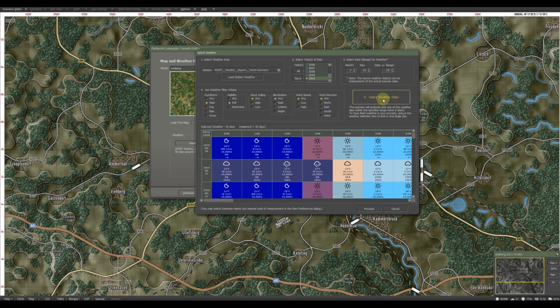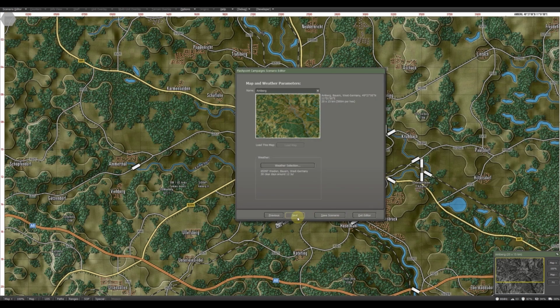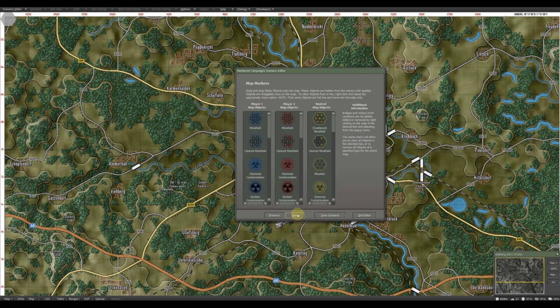Once you're done selecting your weather, press the Proceed button at the bottom of the window to return to the last page and to lock in your weather. Now we're going to press the next button to proceed to the next page. On this page, you can set map markers on the map. You should note you can place them at this time on the map, or you can return later after you've selected your forces and then place your markers on the map or even edit them.